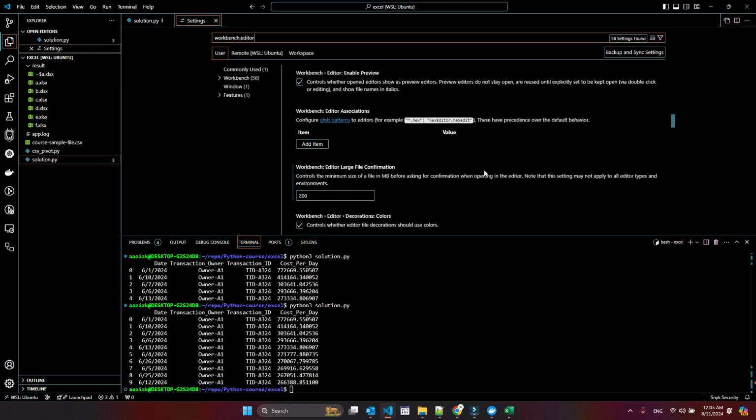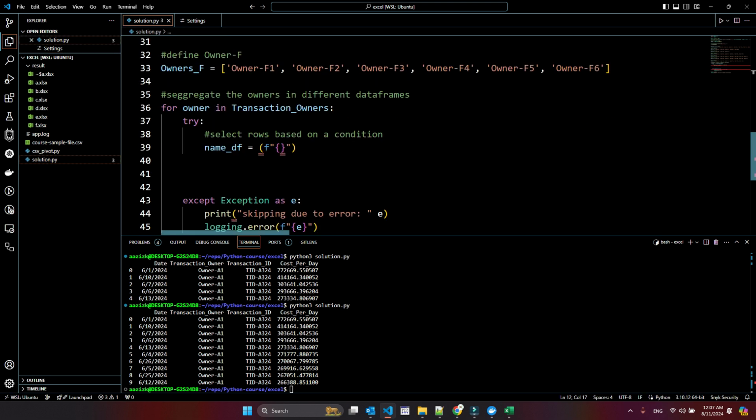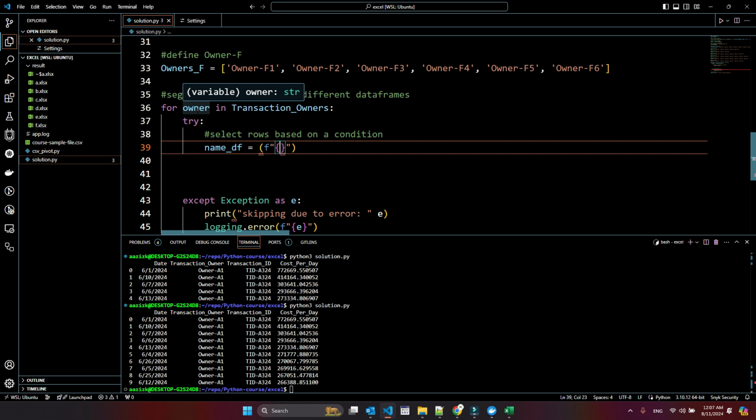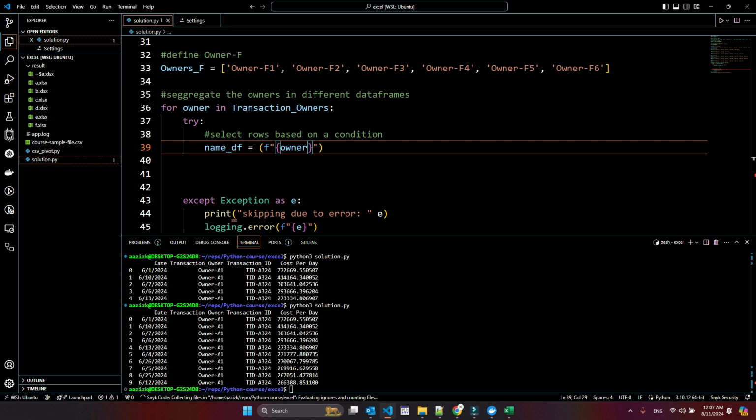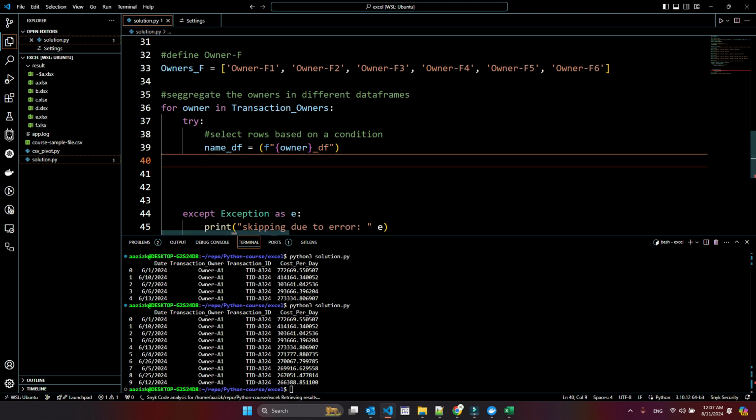Basically, I want to give every data frame a name, and then assign some part of the data to that data frame. To give it a name, this owner should bring in each name one by one. So if I put the owner here, this part of the program will bring the owner name. Now if I put underscore df, it will make the full name. So when we reach here, this name underscore df will become owner underscore df.